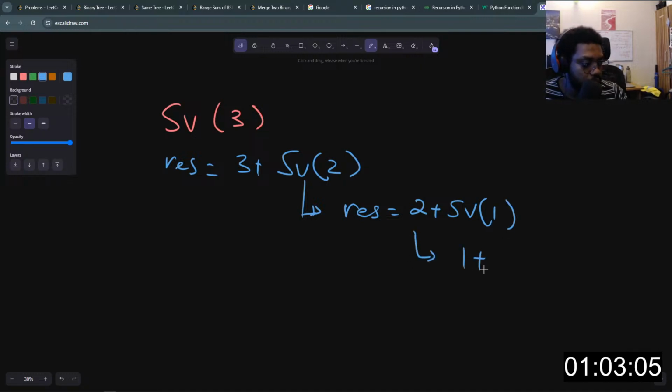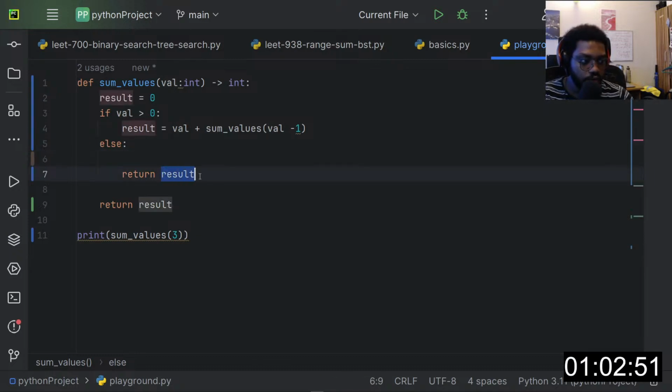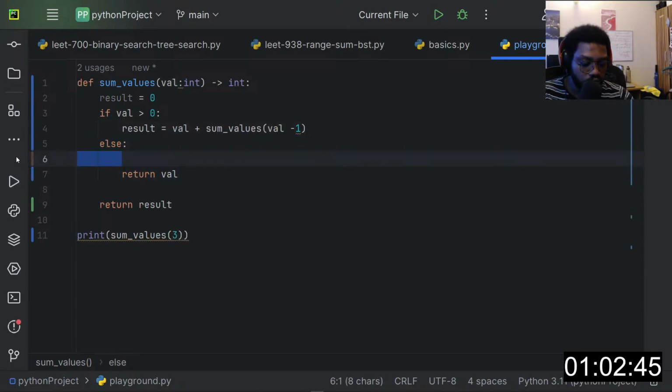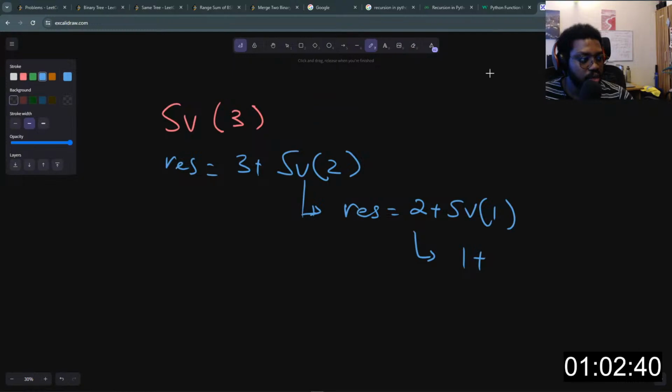We'll do 1 plus. Now in this case, when we get to the point where value is equal to 0, we just want to return the value. I mean, this might be a little confusing, but let's just say return the value instead. So we are no longer going to call the function, we just return the value here. So here we'll have res equal to 1 plus SV.